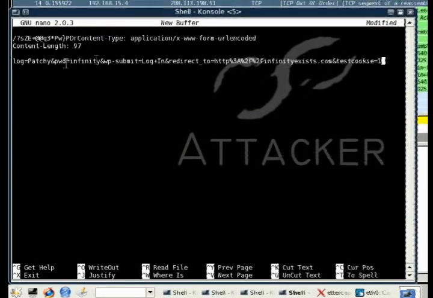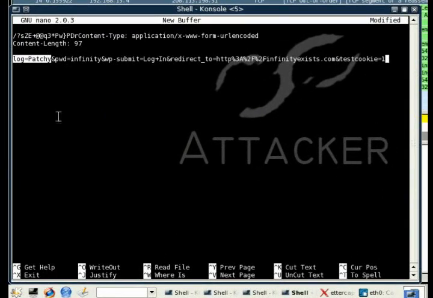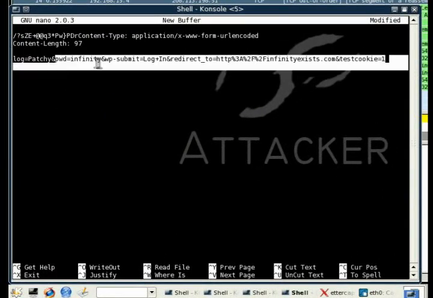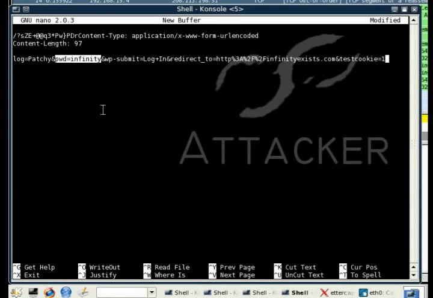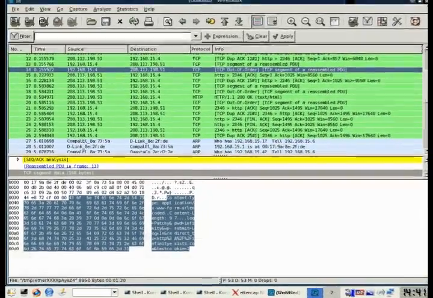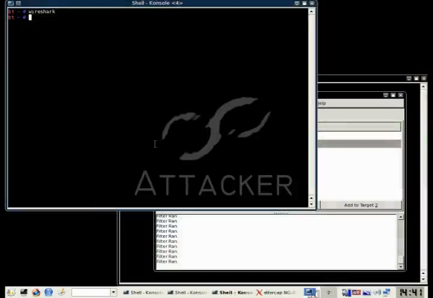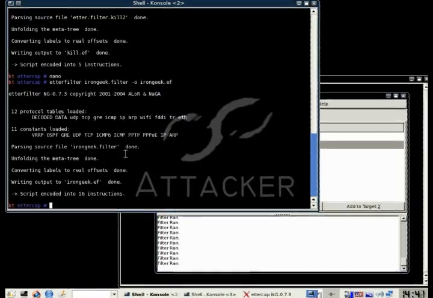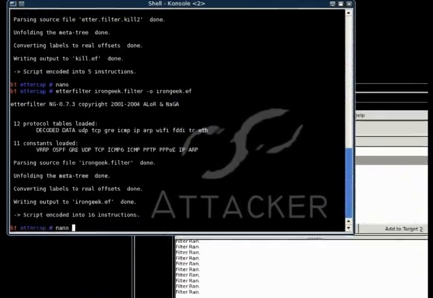Now let's copy the contents of this packet, and you'll see that it has the login equal to Apache and the password equal to Infinity. So basically, I'm going to make a filter around this, so I'll be able to easily capture these WordPress passwords. And this is it right here.